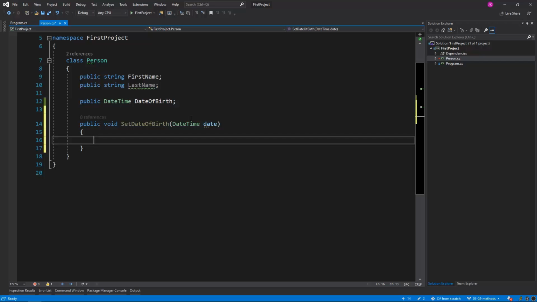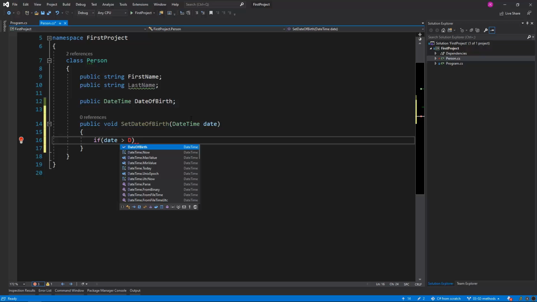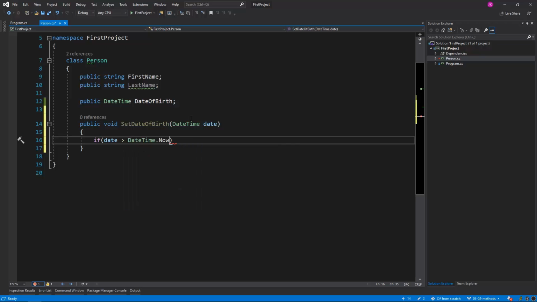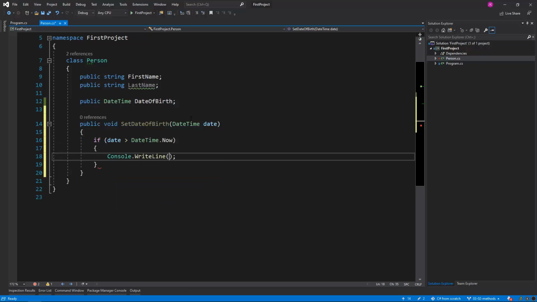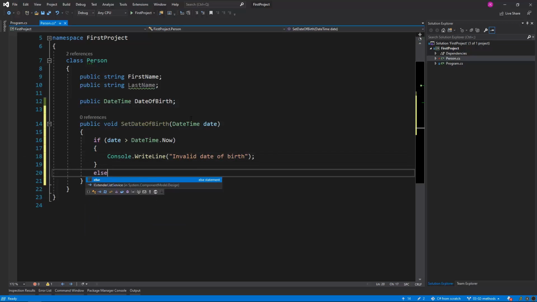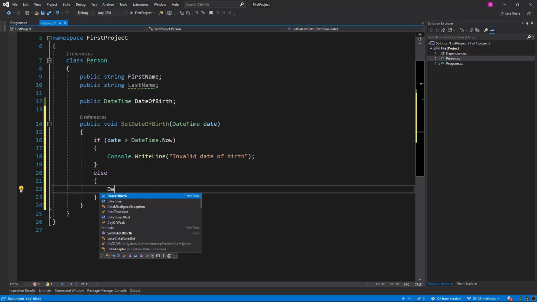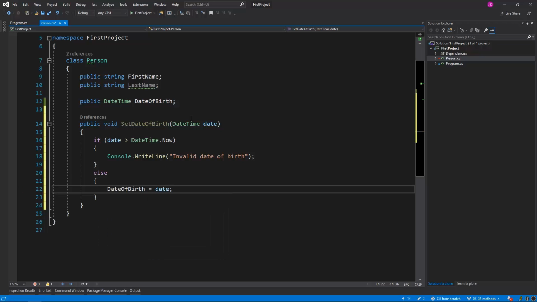All we want to do in this method is to check whether the date is in the future or not. If it is in the future, then we will not set the value and maybe display some message just for this example. To check if that date is in the future, I will create an if statement. So if the date is greater than DateTime.Now, then we just Console.WriteLine invalid date of birth. In the else statement, we know that we can safely set that value, so let's do that. dateOfBirth is equal to date.